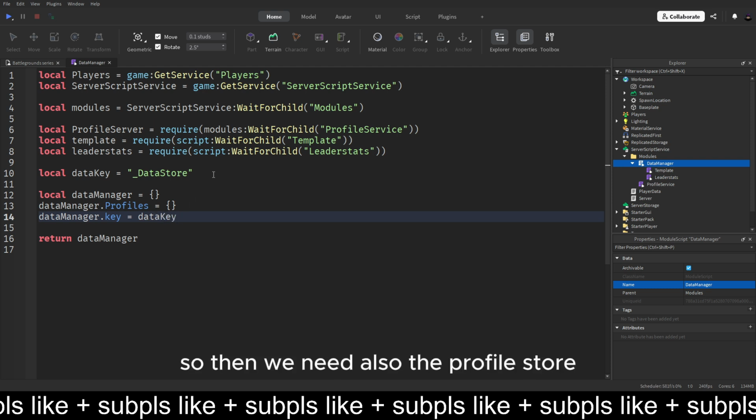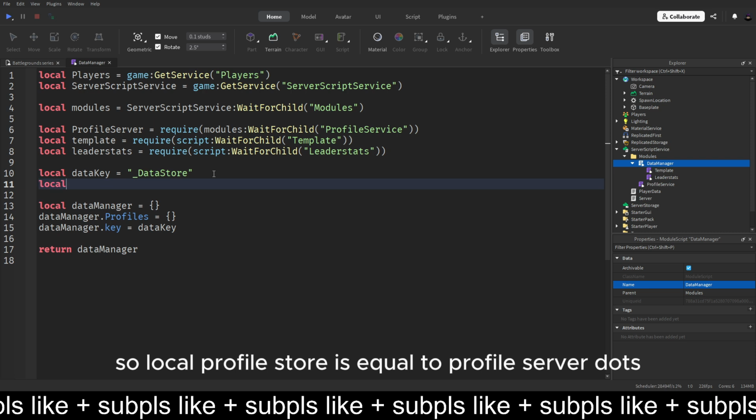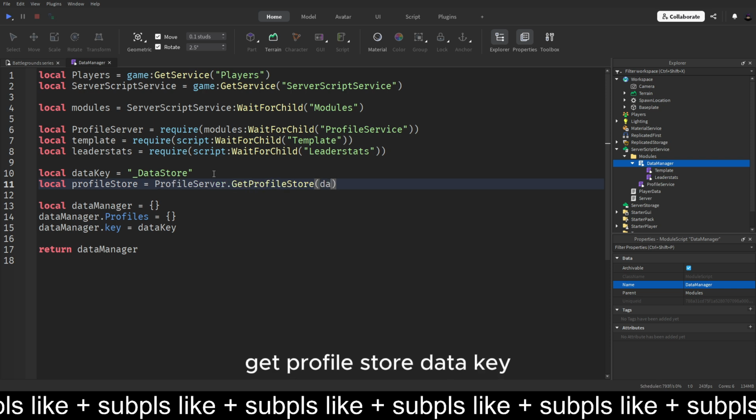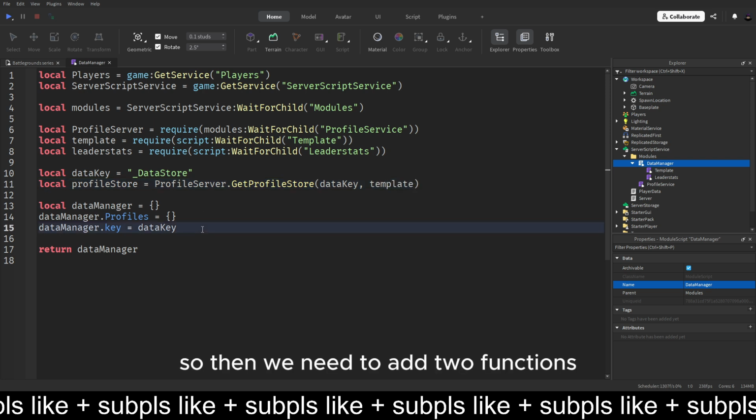So then we need also the profile store. So local profile store is equal to profile server dot get profile store, data key and template. So then we need to add two functions.